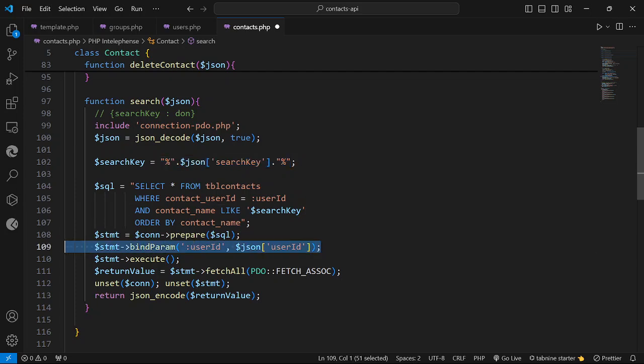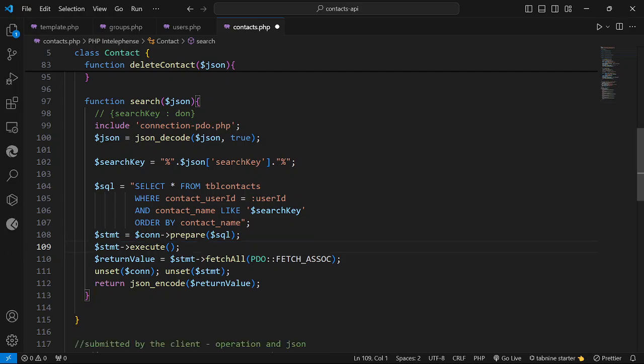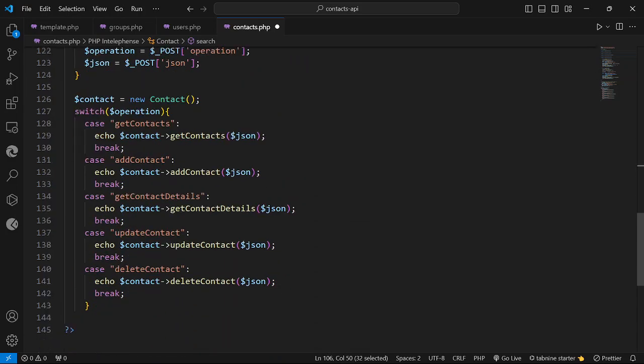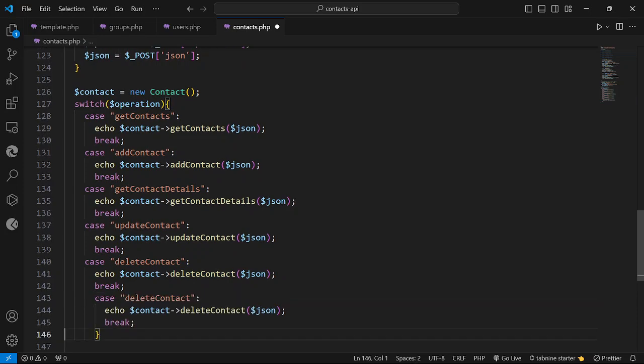So we are not going to have the bind parameters anymore. Then return. Again, the only thing that is added is this one, and our condition is where still the user ID and the contact name. Everything else is the same. So we are then going to modify.